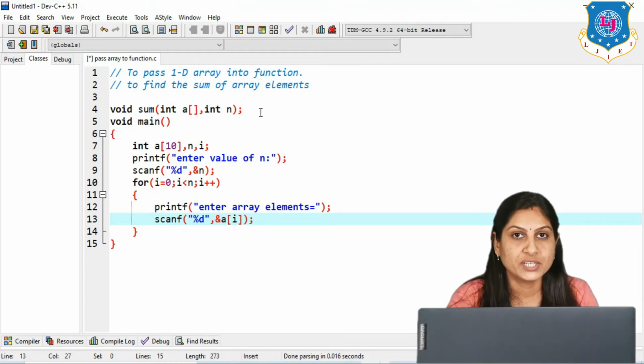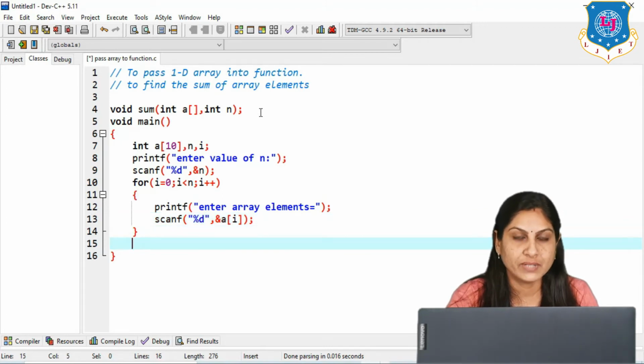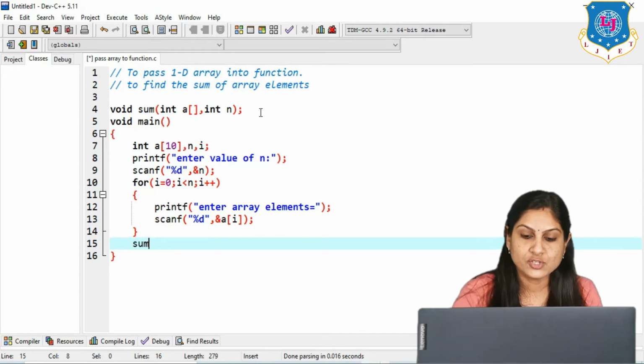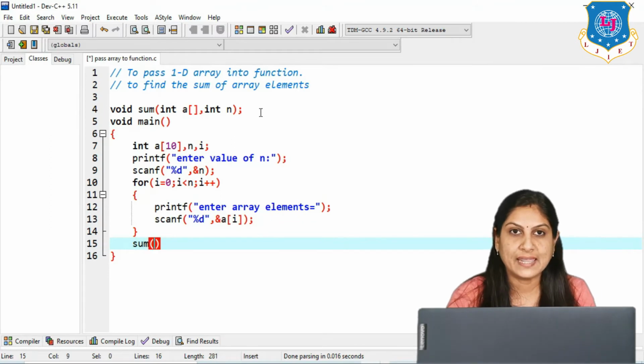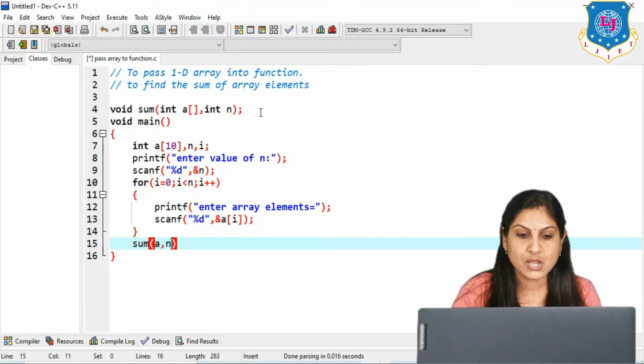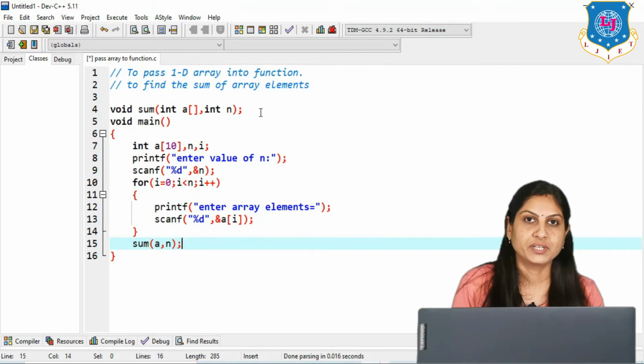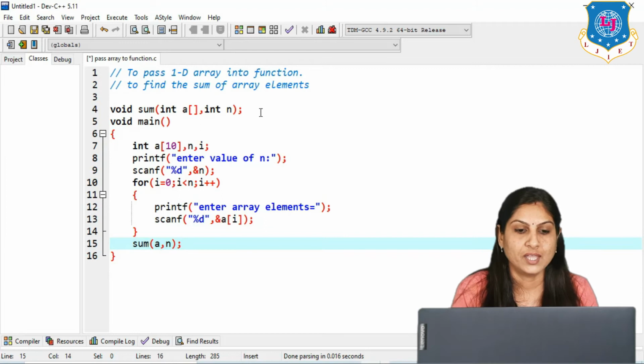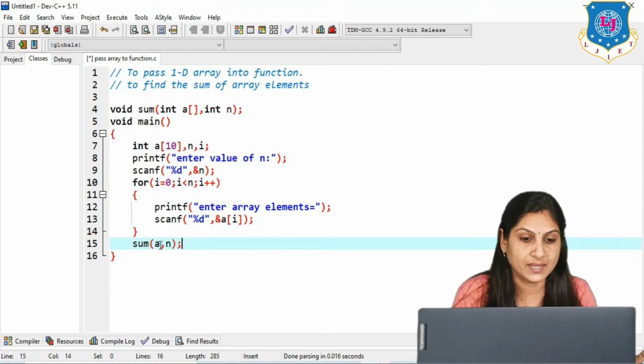Now we have to use the function call. After this input logic we have to call our function, and the name of the function is sum. Two parameters are there: first the array name and second n. Now remember one thing: when you are calling the function and your argument is an array, there is no need to put the bracket here. The function automatically understands that a is the array. How? Because in the declaration part we mentioned integer a of 10. So this is the function call.